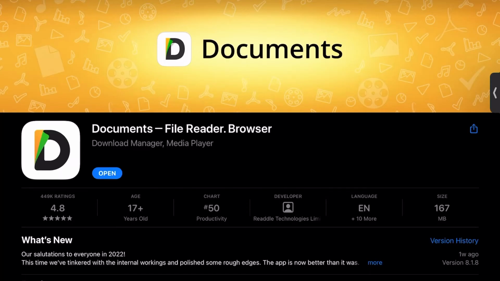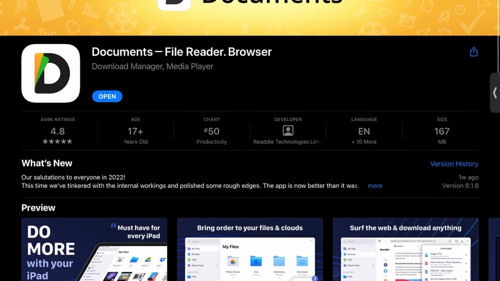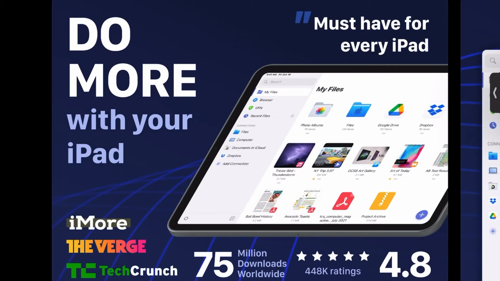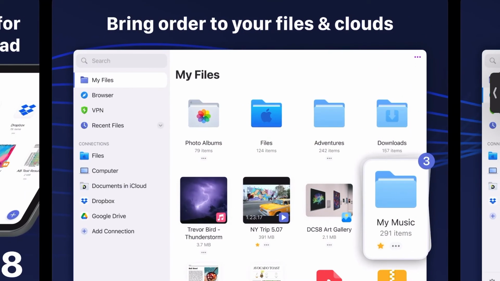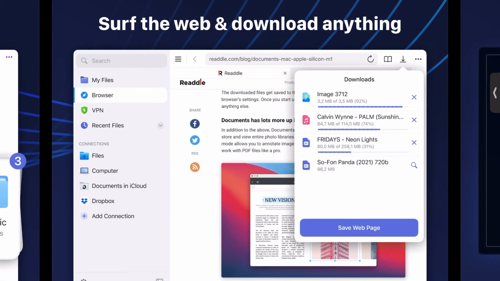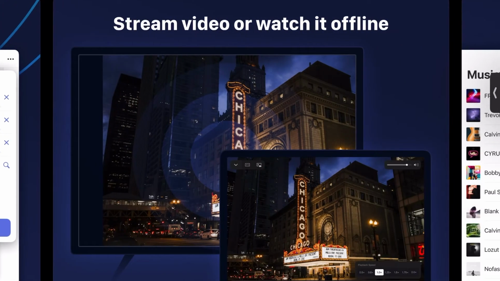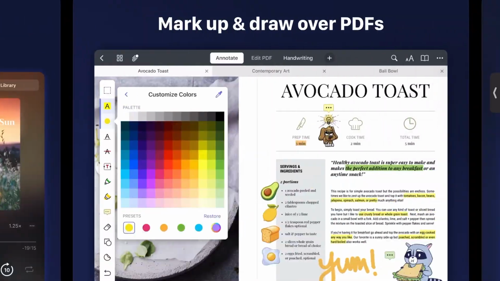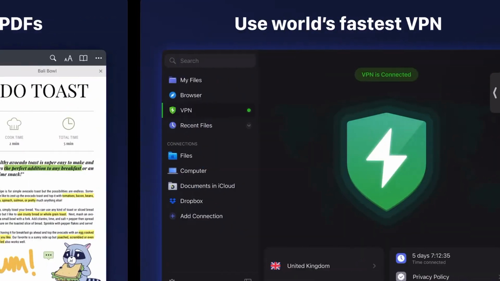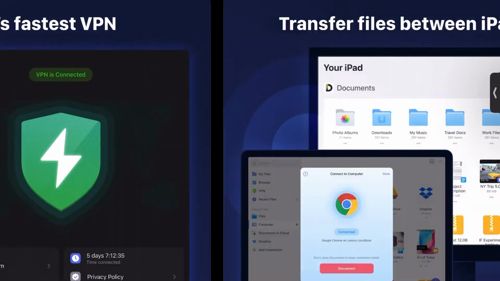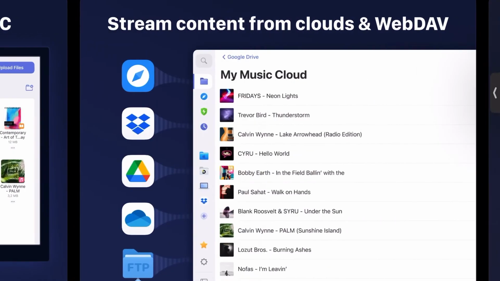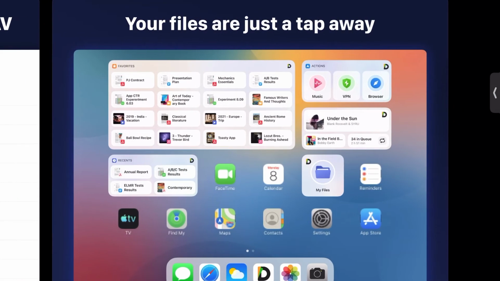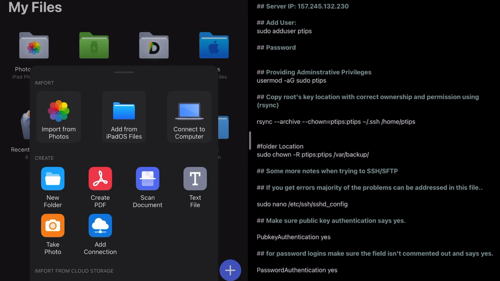Lastly, we're going to be looking at Documents by Readdle. Over 450,000 reviews with 4.8 stars. This is definitely a powerhouse of an app. Looking at the interface, you can see that it's really streamlined and they pulled a lot of inspiration from Apple. That is even included on their music and audiobook player, markup and draw on PDFs. And it even includes a VPN, a feature that wasn't available on other apps. Another feature that's not available on the others are the widgets, which is awesome. I definitely like that a lot.